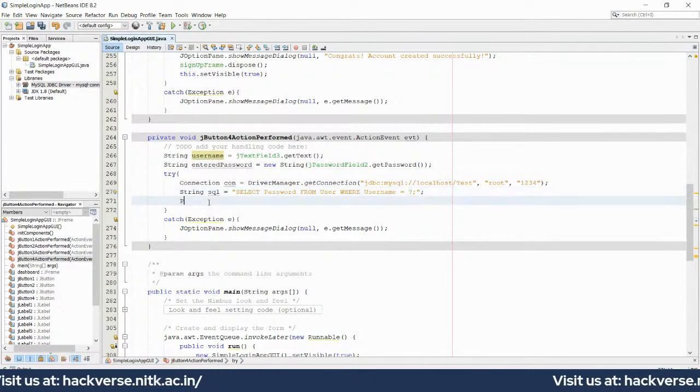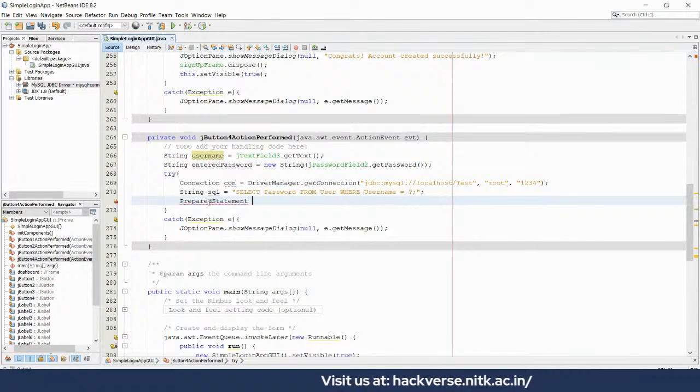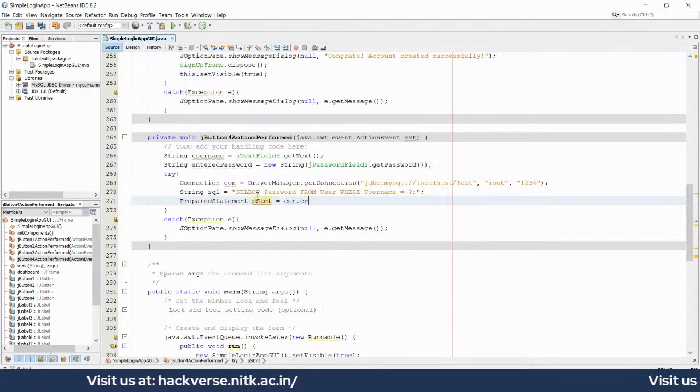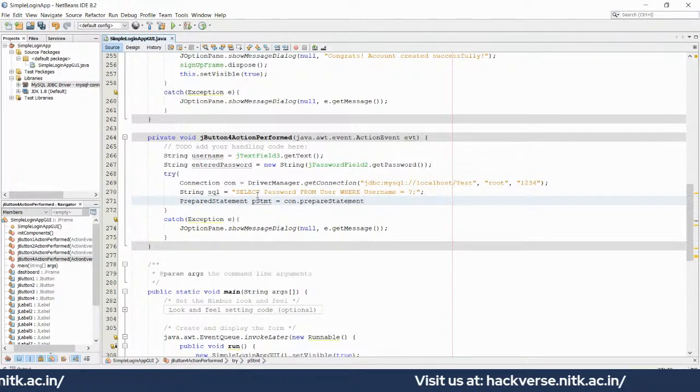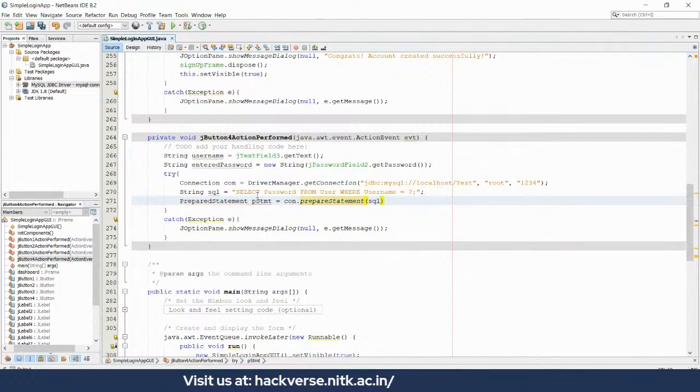So first of all, let's create the car. Prepared statement: pstmt is equal to con.prepare(statement). And in brackets, I'm going to put a semicolon at the end.